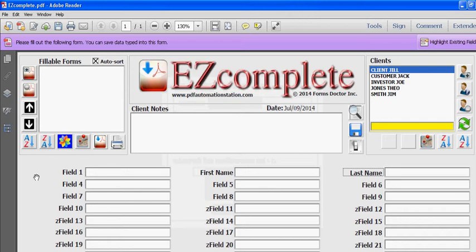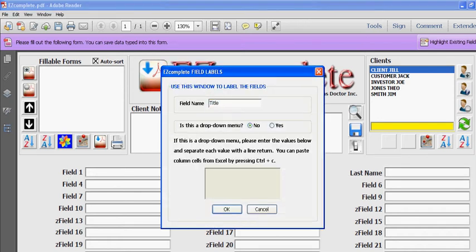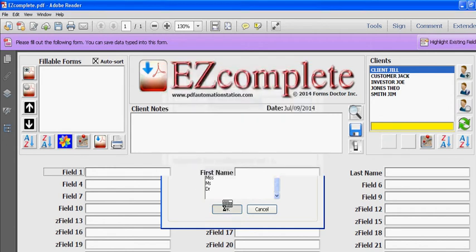I'm going to create a drop-down menu for field 1. I'm going to call this title. And when I click yes here, you'll see this gray box turn white. That will allow me to type in all of the entries for the drop-down. They all have to be on a separate line. So I'll type Mr. I'll click the Enter key. I'll type Mrs. And you can also paste all of your entries from an Excel column. I've already copied them, so I'm just going to paste them here. Then I'm going to click OK.